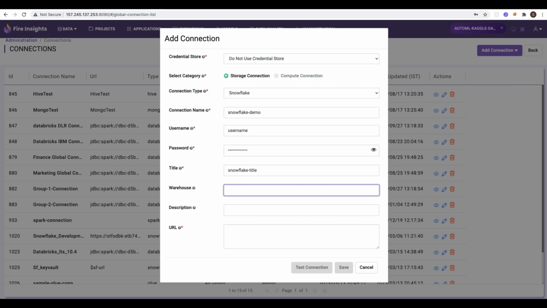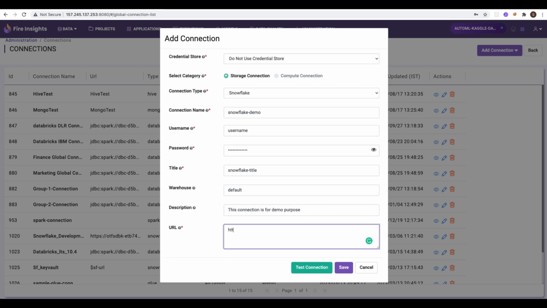We need to choose the warehouse that we want to connect to. A bit of description about the connection. This connection is for demo purpose. And finally, the URL that is provided by the Snowflake cloud. Once you have entered all the information, you can just test the connection and save it.